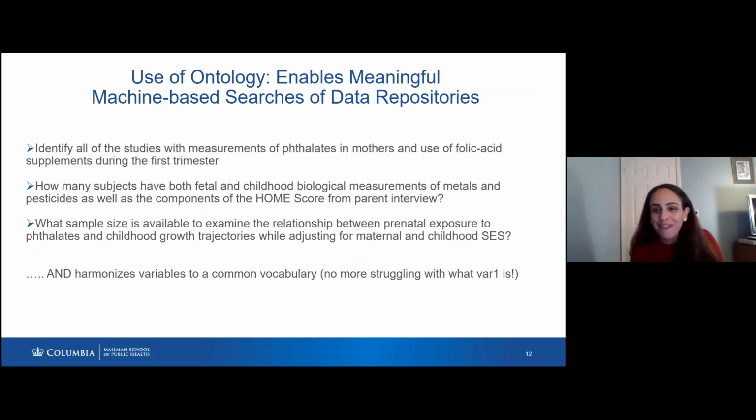But probably more of interest to you in the immediate future is that the use of these ontologies is what allows us to make meaningful searches across all of the studies. So you can imagine that if your question is, identify all of the studies with measurements of phthalates in mothers and has use of folic acid supplements during the first trimester, you can search our repository and answer that question. I'm not promising that the data are there right now, although actually for that one, there are data right now. But that's the kind of meaningful searches that you'll be able to do.